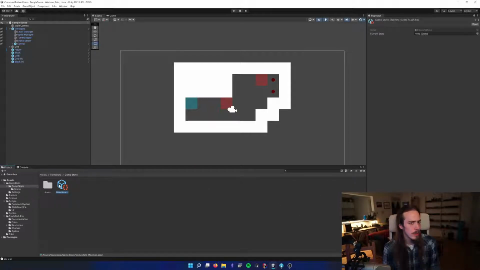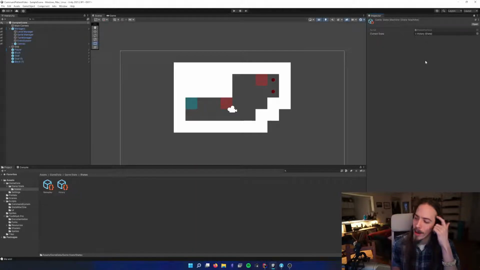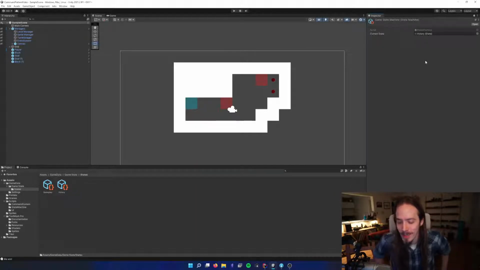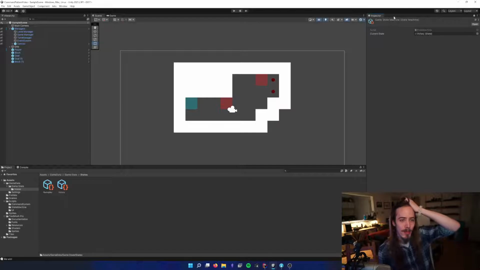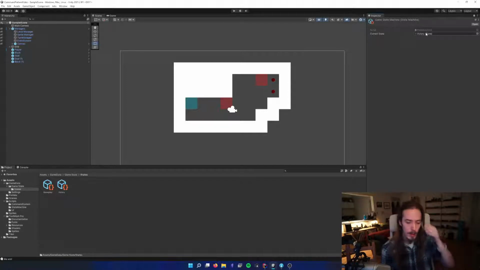In my state machine, let me lock that. In my state machine, I can drag them in there, or drag this one in there. And now our machine's starting to make sense. We can have objects reference this game state machine, and they can get whatever the current state is. Nice. That is convenient. And then they can use that to check on things and do whatever they want to do.